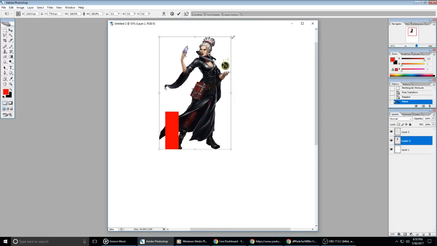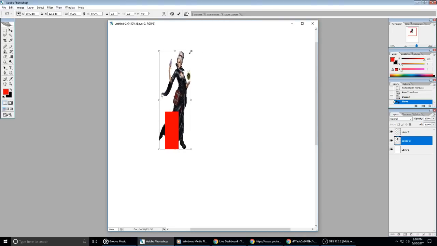Control T again to start a transform. And I'm going to hold on to Shift as I drag this handle. That's going to constrain the proportions. Here's what happens if I don't do that. You can do this.